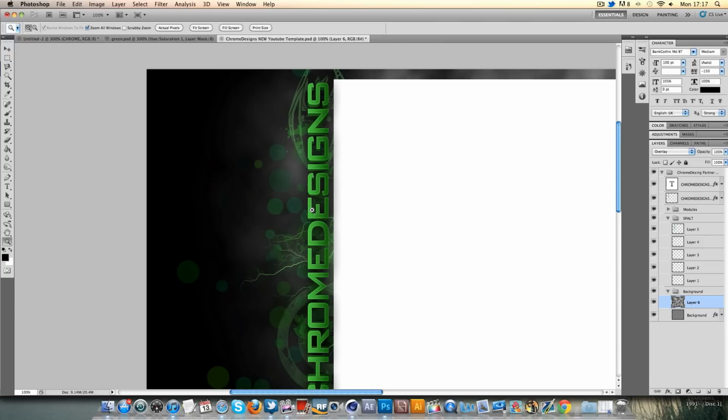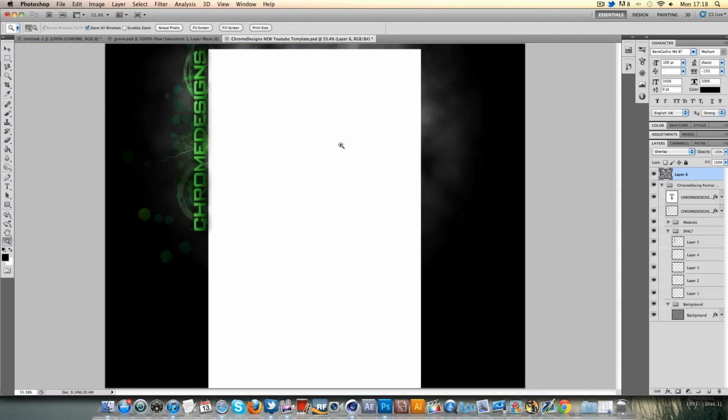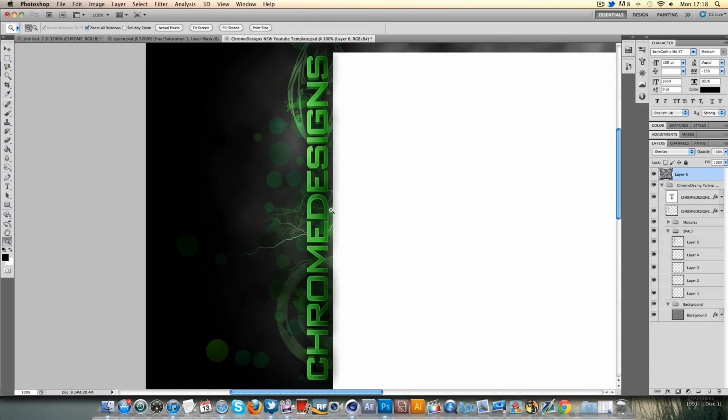Another thing I figured out earlier is if I put this to the very top, so it's on top of everything in the project, and I set it to overlay, it would overlay onto everything, which gives a good effect, and also on the text as well. So you get some different colours going on there, which may look quite cool.